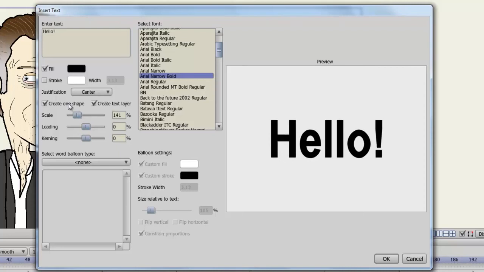The 2 checkboxes here indicate if you want to create a text layer or a shape. A text layer allows you to come back to the text layer and edit the text in this window. A shape will act as a vector layer, allowing you to morph it and alter its points as if you were looking at any other vector shape.